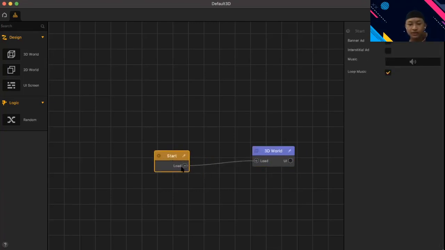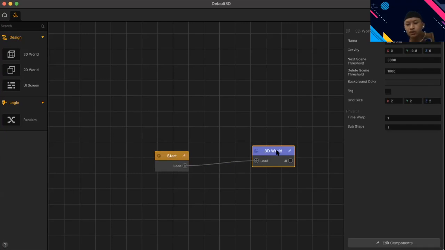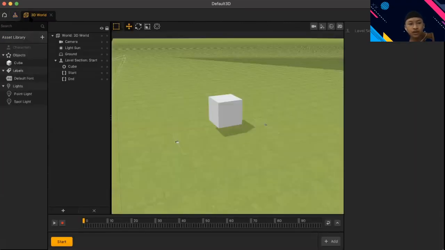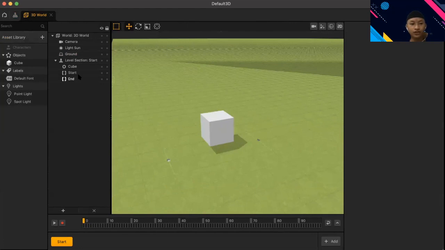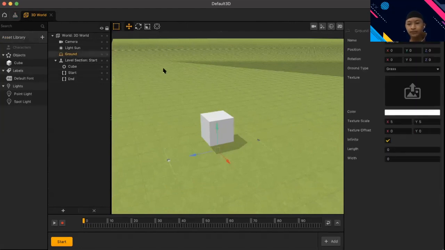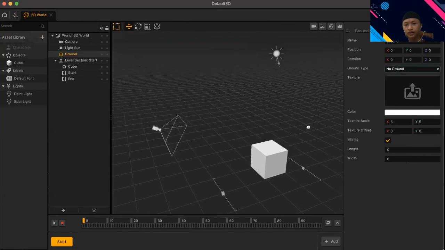As you can see in here, we have the start block, and this is the 3D world. Okay, so let's start. First, you double click on the 3D world like this. Then it will open the 3D world tab. First, you click the ground in here. Then you choose the ground type. Sorry, I'm going to take my video someone else. Okay, you click on the ground type in here. Change grass to no ground, so it will get black.